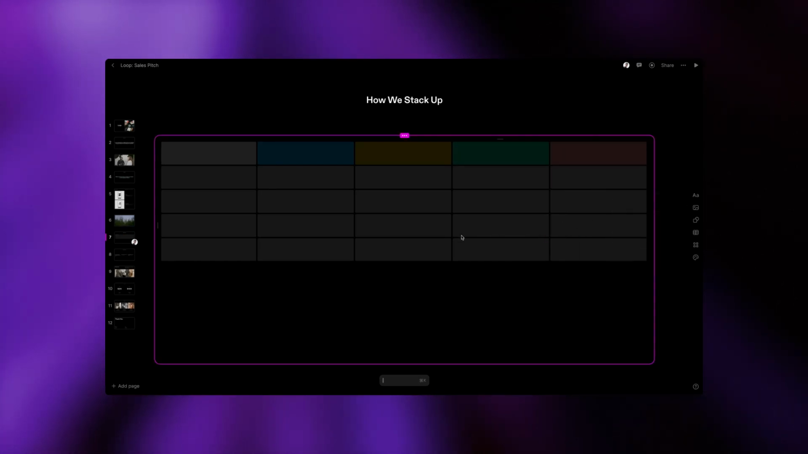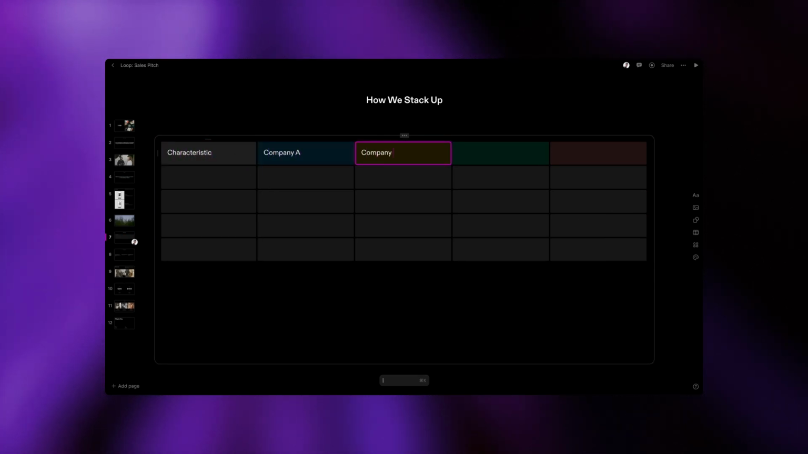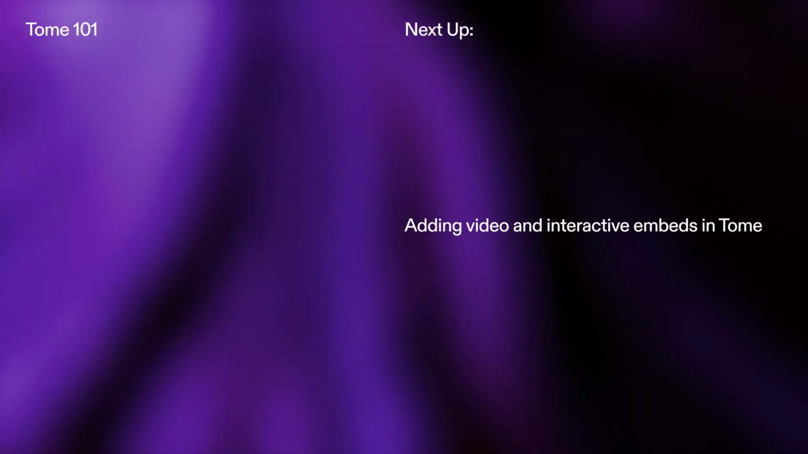To add and edit text in the table, click on the desired cell and update as needed. And there you have it. Next, we'll show you how to add video and live embeds.